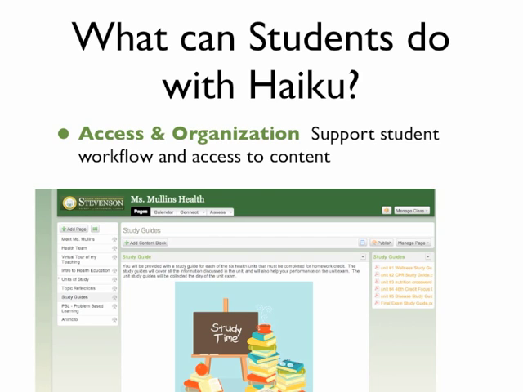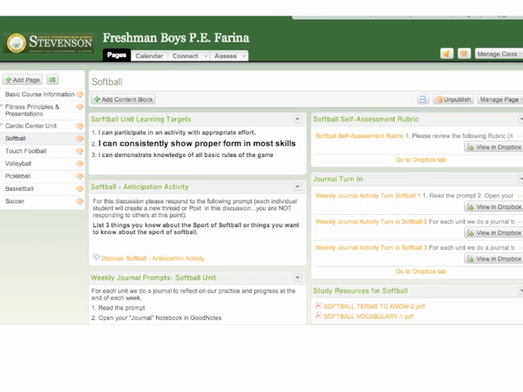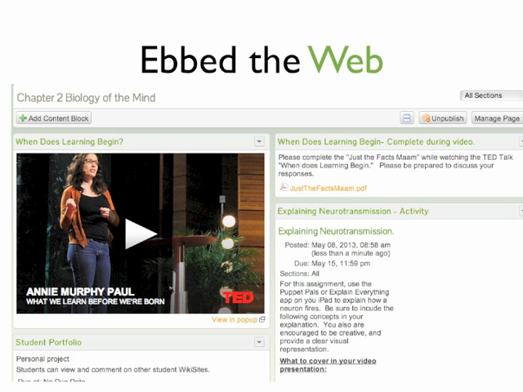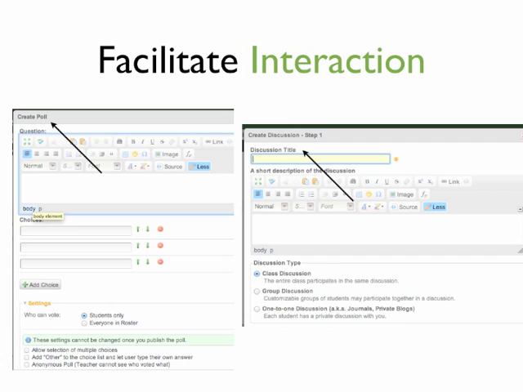What can students do with Haiku? Well, first off, at a minimum level, it can help students stay organized. As you can see in Ms. Mullen's health class, she's put all the study guides up so students can access them whenever they want. You also can see how it's a great place to put your learning targets, have a discussion board for an anticipation activity, as well as to have students turn in work. There are embed-the-web features that make it easy for students to access external resources that may be online without kicking them to Safari or any other app, for example. They get to see it all right in one place.